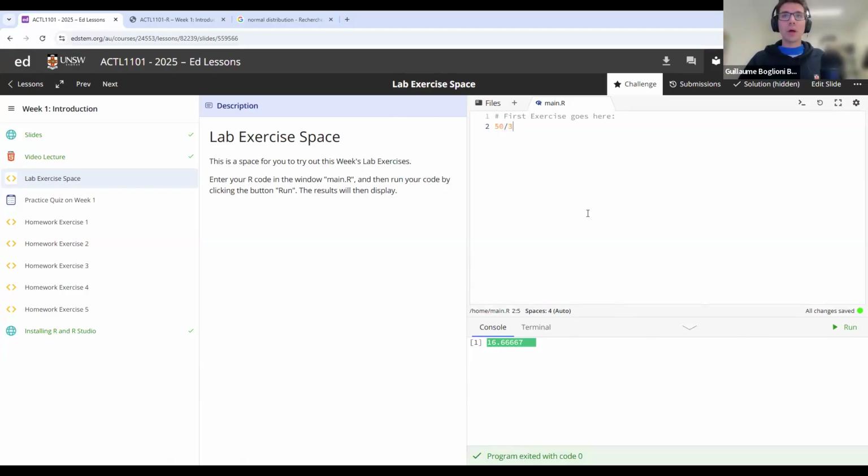It already works. Now, just note one thing: this line here, first exercise, I can delete it. It's not doing anything. It's just a comment. Anything in R that starts with a hashtag is not an executable line of code. It's just a comment to help readability. For example, if I put a hashtag in front of the second line here, it's not going to do anything. If I run it, nothing displays because I've made my mathematical operation a comment.